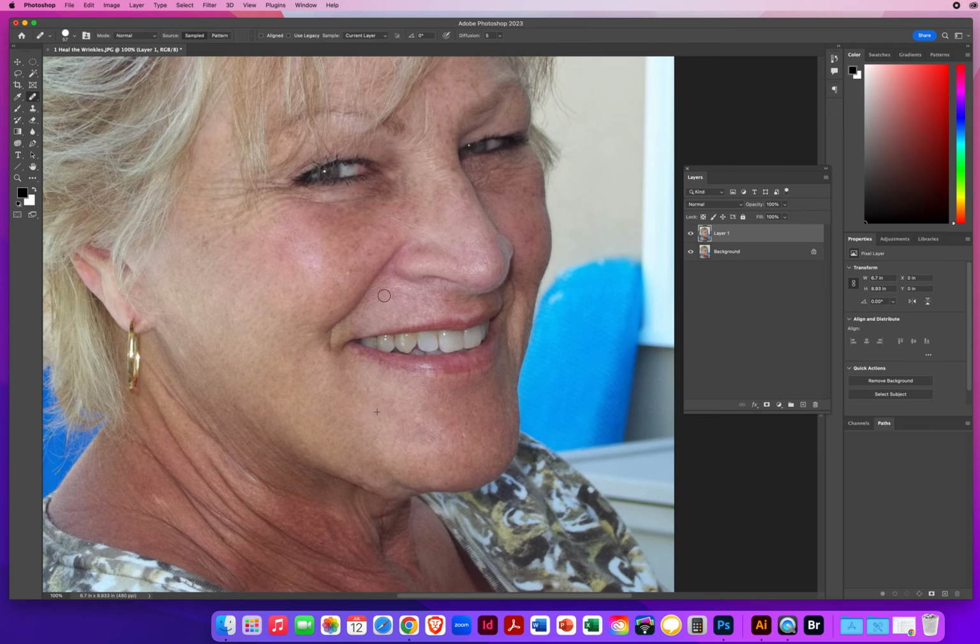Option or Alt click, take out a couple of wrinkles right up there. Option or Alt click, and we'll take out a few wrinkles right there. You don't wanna take out this wrinkle right next to the nose. That's what kind of attaches the cheek to the face. So you want to leave a couple of those, but I can Option or Alt click right here and take out a couple of wrinkles up by the side of her mouth right there.